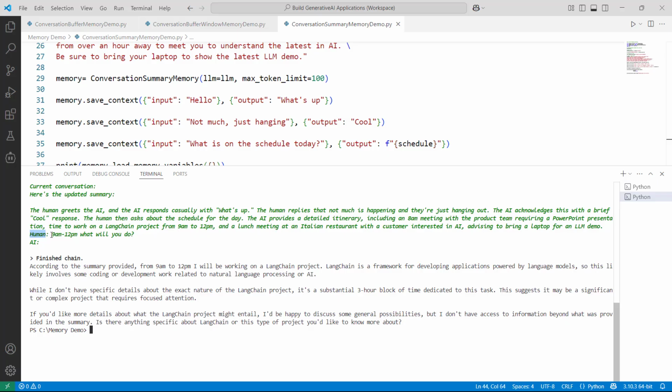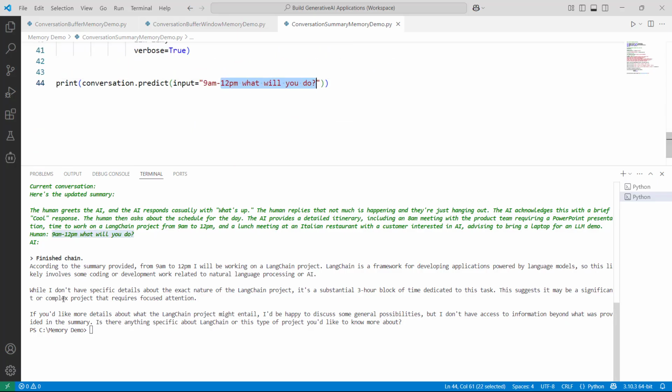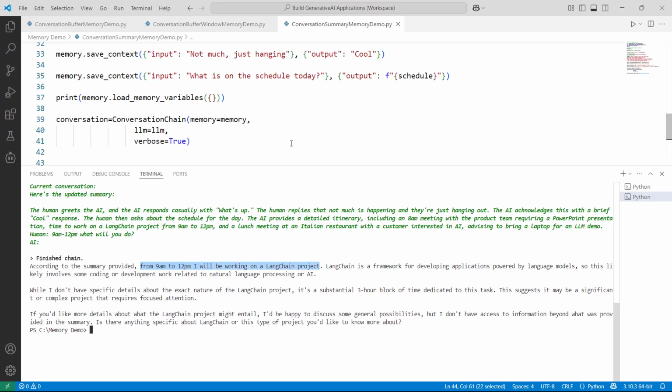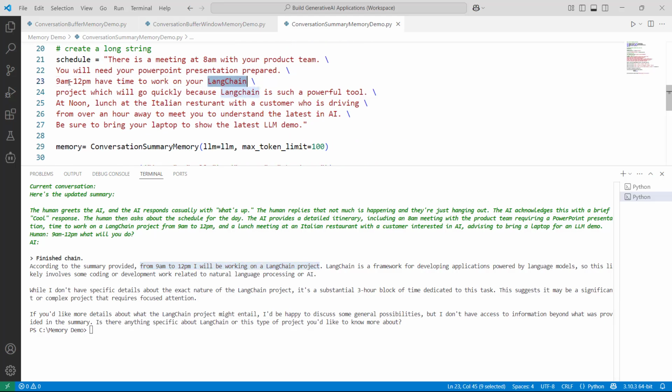Then human: we asked, 9 to 12 p.m., what will you do? So that is our question. And what is the response from the AI? According to the summary provided, from 9 to 12, I will be working on a LangChain project. So that is what we have provided here: 9 to 12 p.m. have time to work on your LangChain project. And it's trying to give more information here.